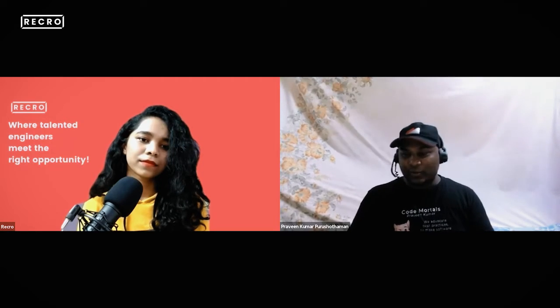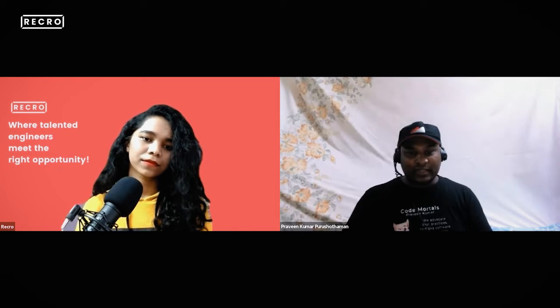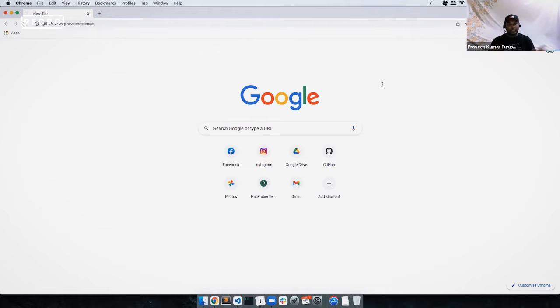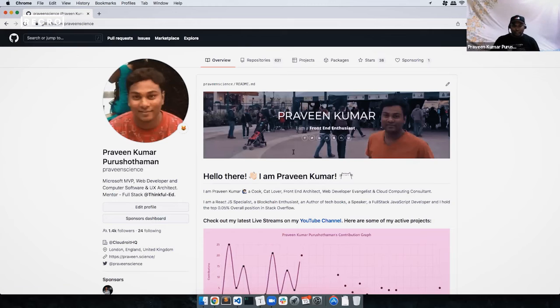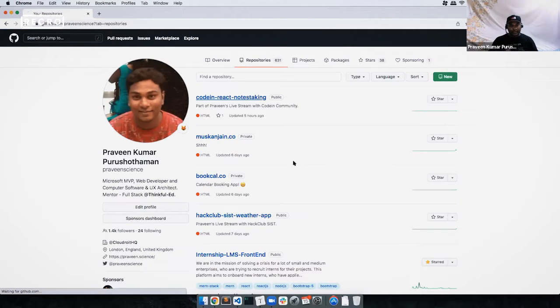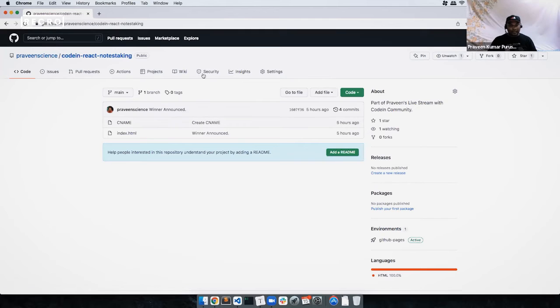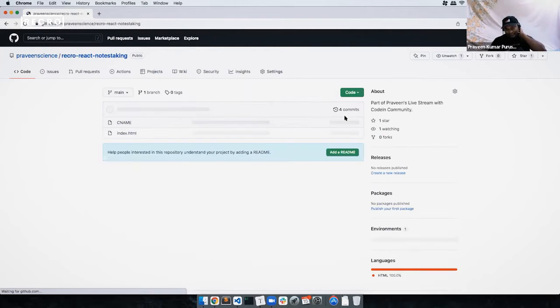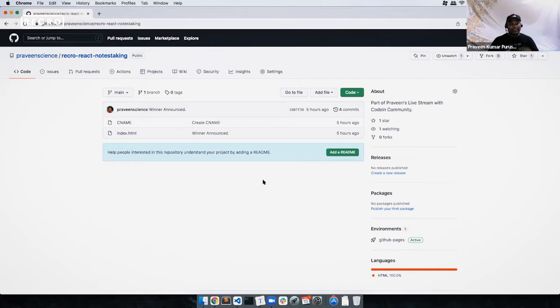Yeah, cool. Okay, so let's go ahead and start the demo right now. How many of you are waiting for the demo? First thing is, I'm going to create a repository here. Actually, I created a repository thanks to Daksh. This was the repository I was creating. I'm just going to rename this repository to Recro React notes taking. So sorry, Gordon, don't kill me for this. Anyway, what we have done so far is just create an HTML file and something.